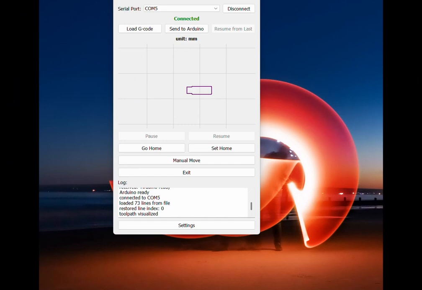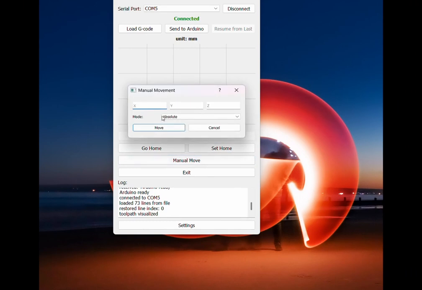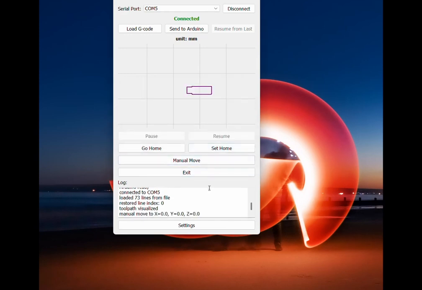We also implemented manual control and location retention features. Users can manually move the tool using both absolute and relative positioning. For example, we can move the machine to absolute coordinates of 0, 0, 0, followed by setting it as our home position.